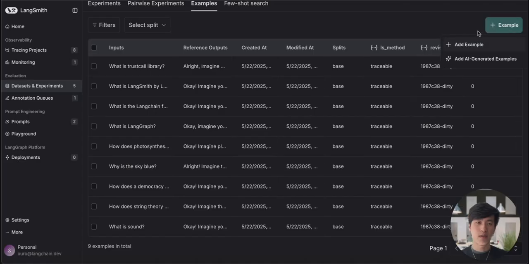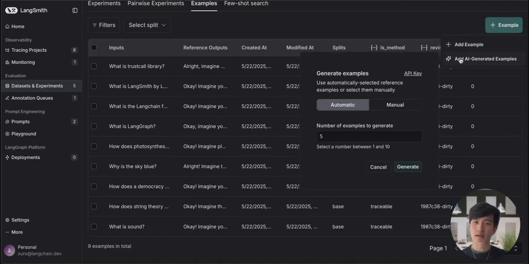Alternatively, we can also add AI generated examples. This uses existing examples in our dataset to synthetically create new examples. You can manually sign off on the examples that you like. Finally, the last way we can add examples is using our project traces. Let's show this off by navigating to the project for our chatbot.